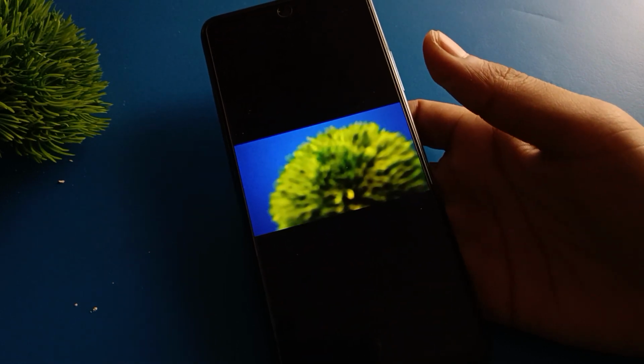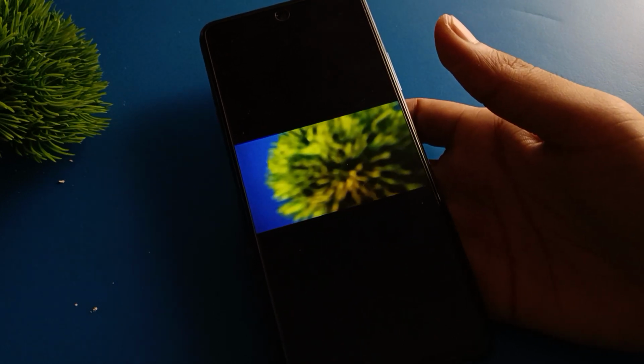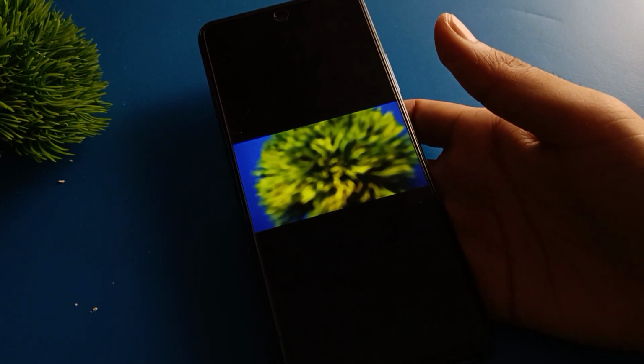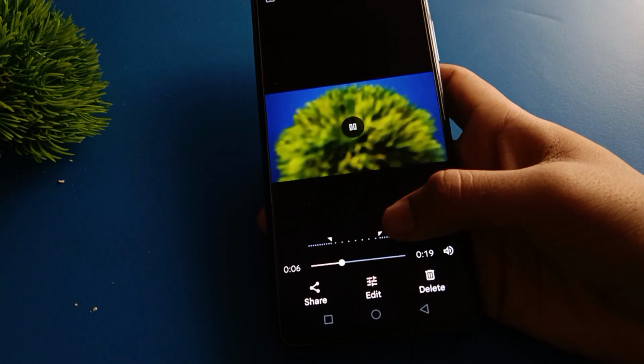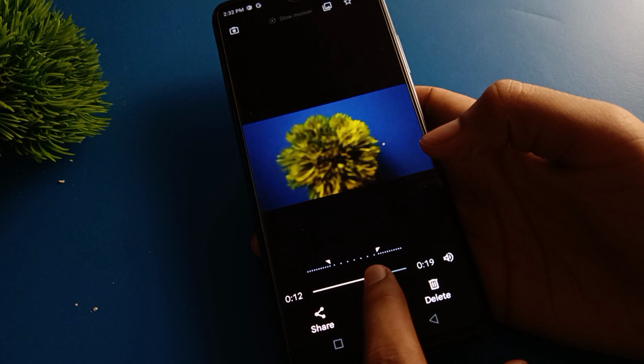So like that friends, you can turn on slow motion camera mode and make slow motion video in your Tecno mobile. And friends, you can adjust your slow motion video from here, the starting and last ending, you can use it.